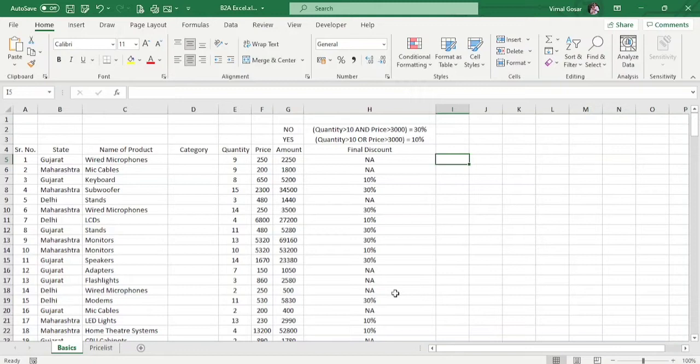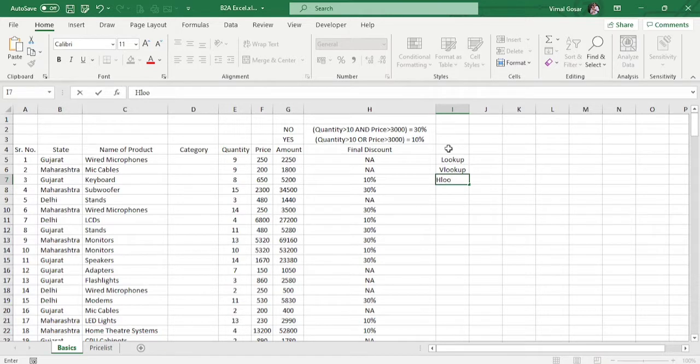In this video, we will learn a few lookup functions. So I'll just type down what these lookup functions are. We have LOOKUP, the next is VLOOKUP, which also means vertical lookup. The next is horizontal lookup, which we can also call HLOOKUP. And finally, we have a new introduction in this version, which is XLOOKUP.